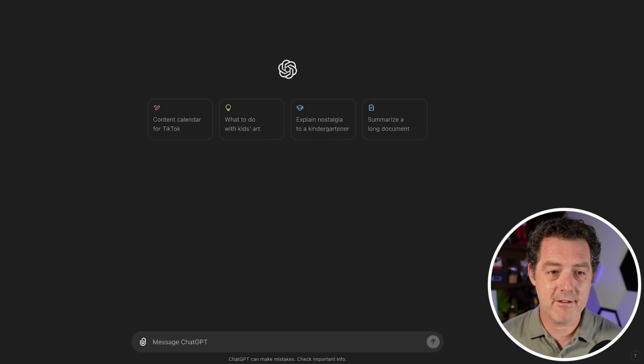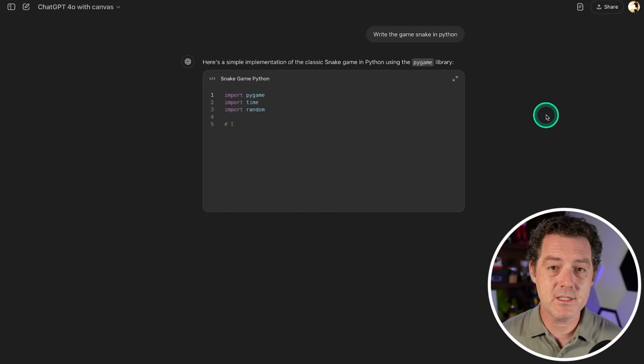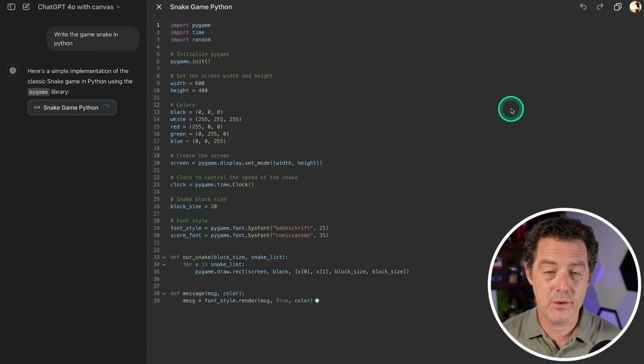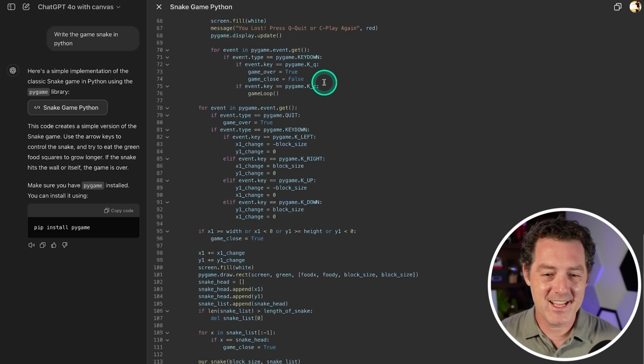All right, so we have it, GPT-4o with Canvas. Let's just play around with it. First, of course, let's get it to write the snake game. Now, one thing that Canvas doesn't do is execute code, and I believe Artifacts does do that. So that's one thing that it's missing. All right, so here it is.